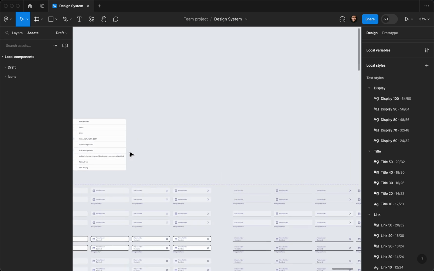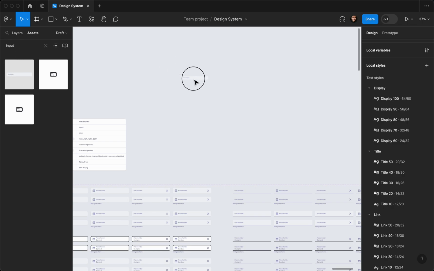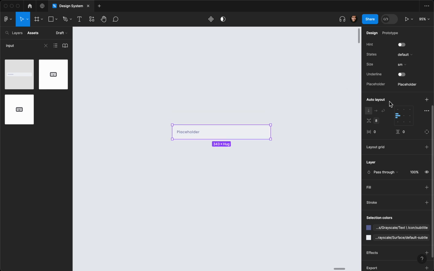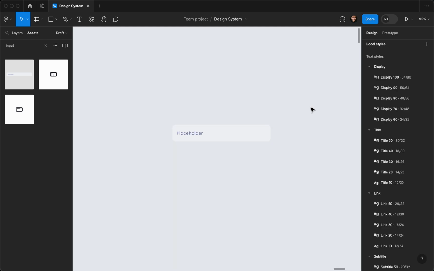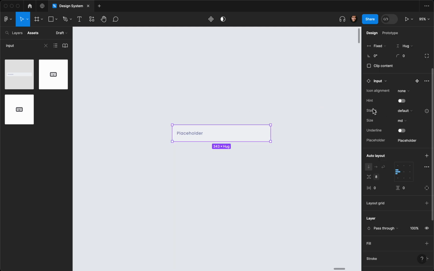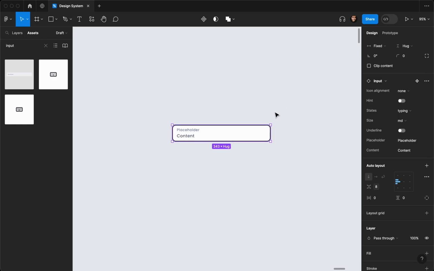Let's go ahead and test them. Input here. I want the input to be medium. Actually, I'm gonna align these after the video in a good order. For example, the small should be on top of medium, not in the middle. Anyhow, I want to change the place. So I'm gonna change the state to typing. Voila. I'm gonna add a hint to it.